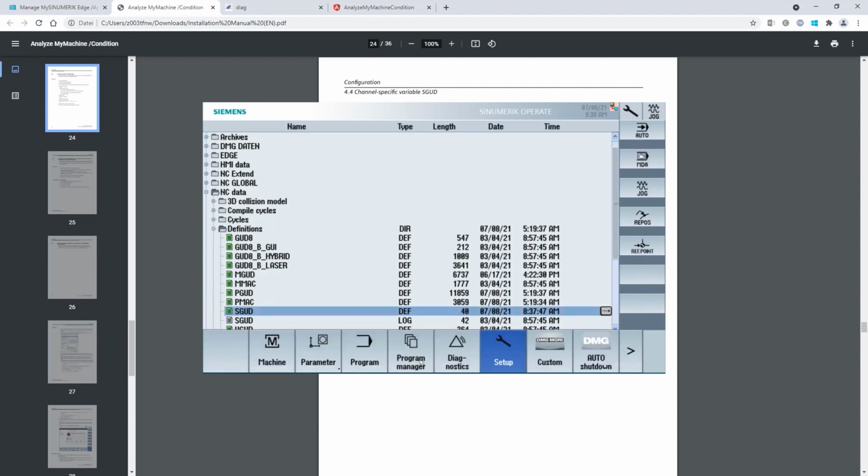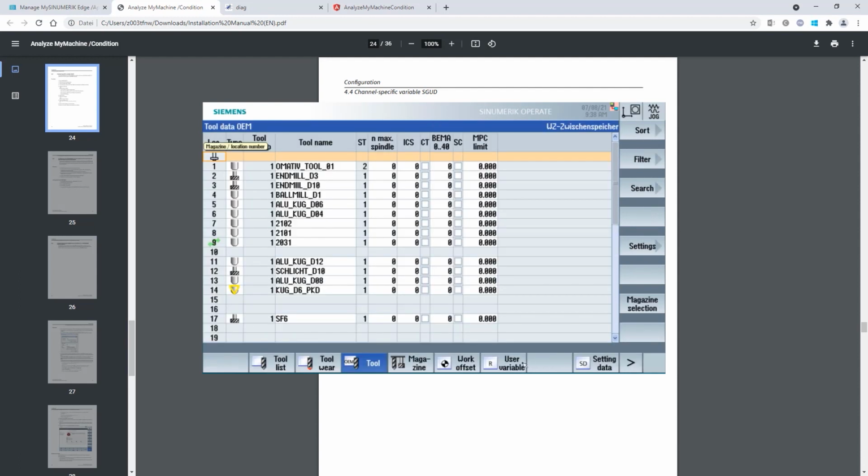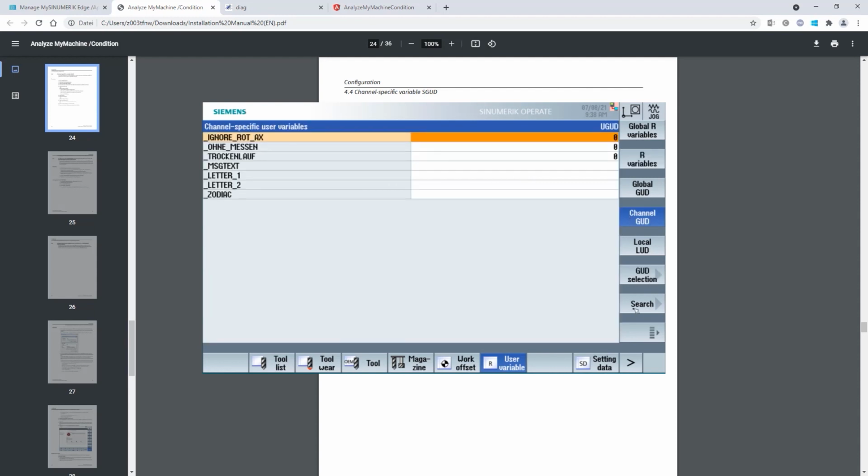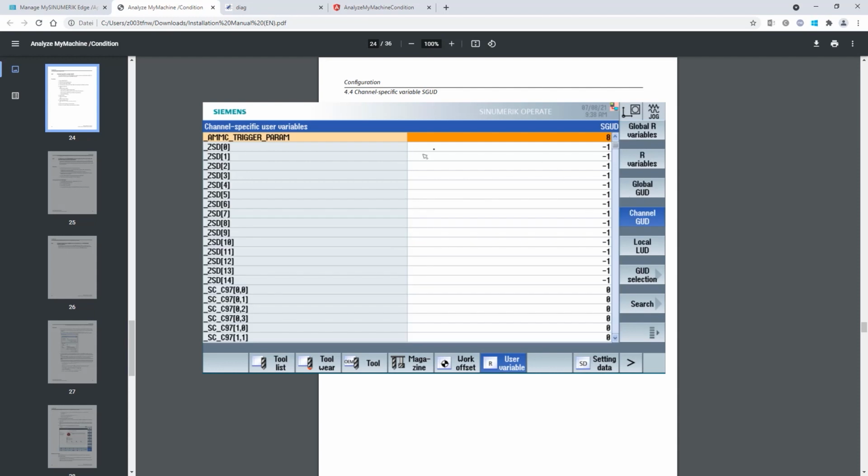For this, go via New Select to the parameters, select the user variables, go to Channel GUD, GUD Selection, and then to our channel specific user variables. And here we see the variable we just created.